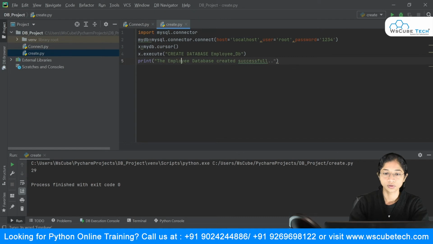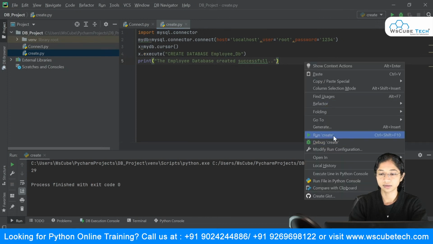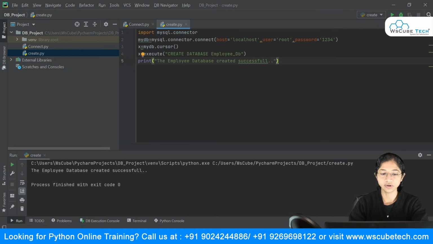So we can just print this message. Suppose I get this message printed over here, it simply says that I have successfully created my employee database. So I'm just going to right click over here and say run create. And you can see we are getting this line: employee database created successfully.